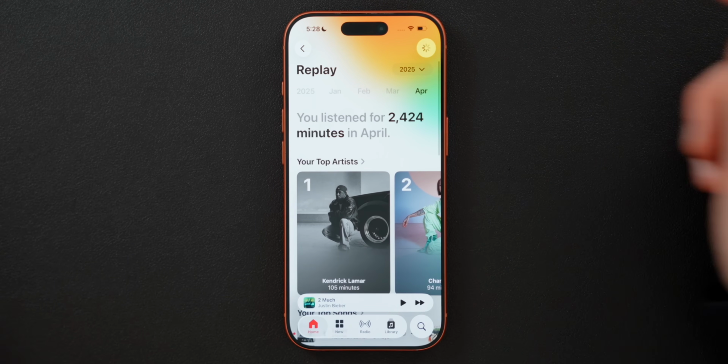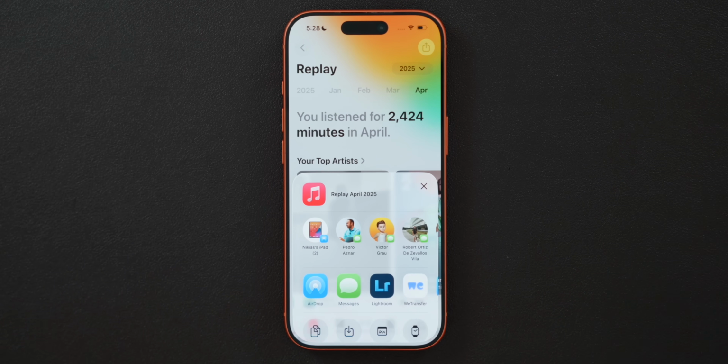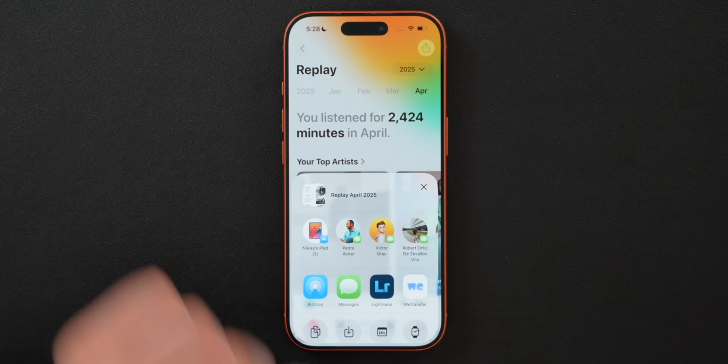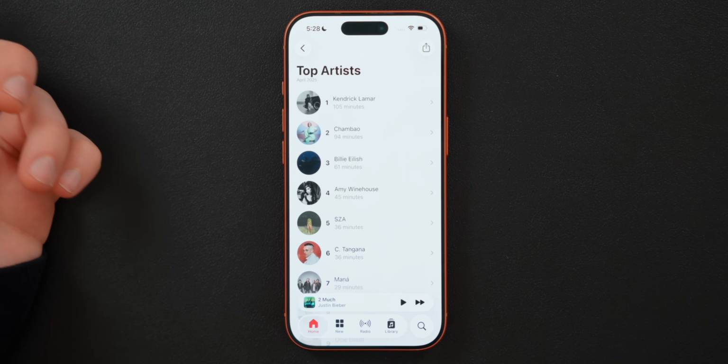And then what's cool is you can actually tap on the share button and you can actually share your replay of that specific month to your friends and family. Seeing your top artists, your top songs is definitely a lot of fun.